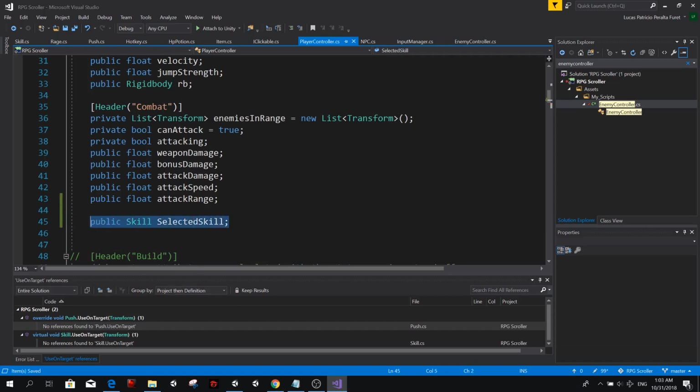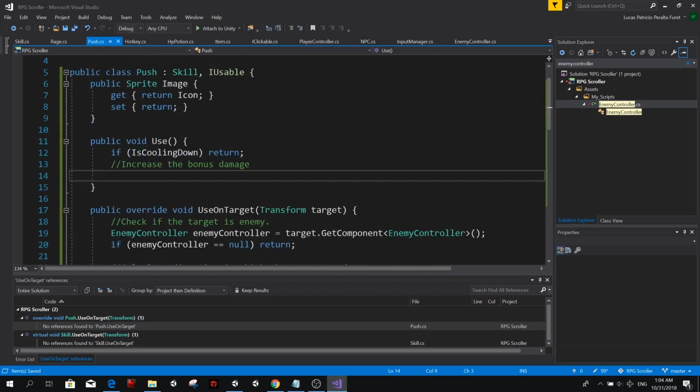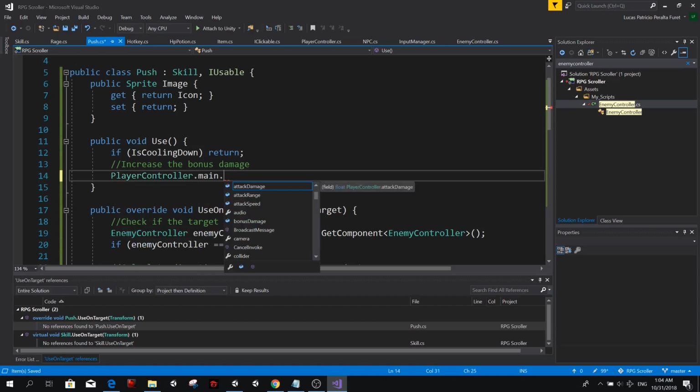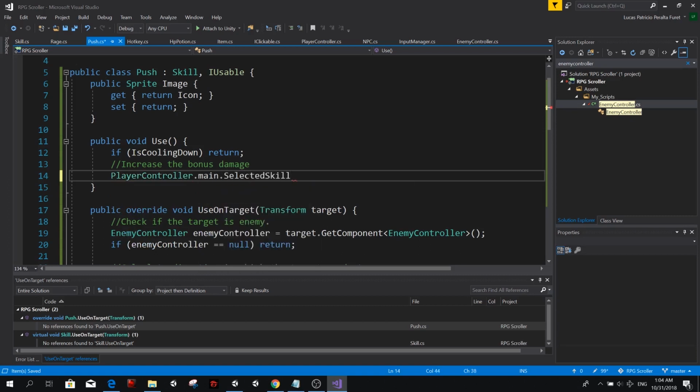So when we actually press the hotkey to use our skill, we're going to store it here. So let's go back to push, and we say use it. We're going to find the player controller.main.selected skill, and we're going to store it here. So equals to this.